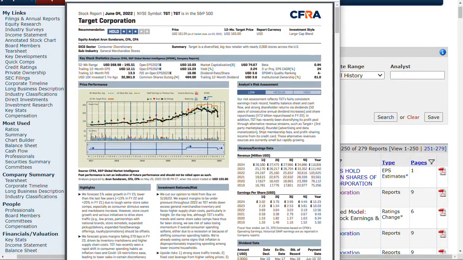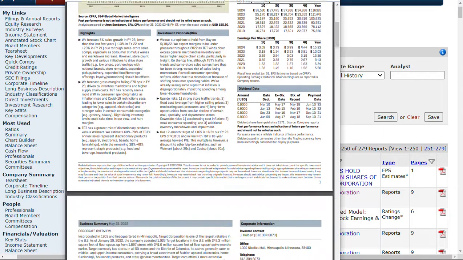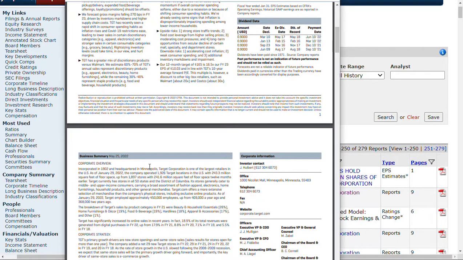So this is written by an equity analyst listed here, right? And it's information on what's happening with the stock, what's happening with the company, right? So their recommendation is to hold. There's also information about a risk assessment here by the analyst. There's revenue and earnings data, dividend data, and then there's a rationale here and highlights. So this is a nice analysis of the company, right?